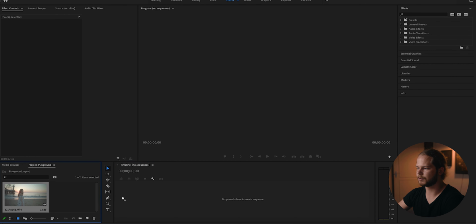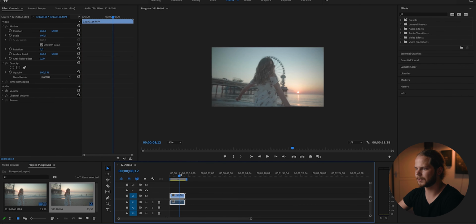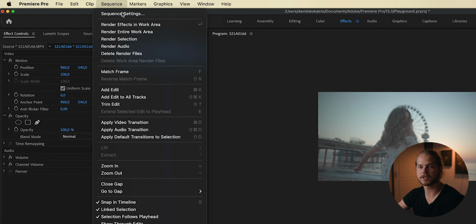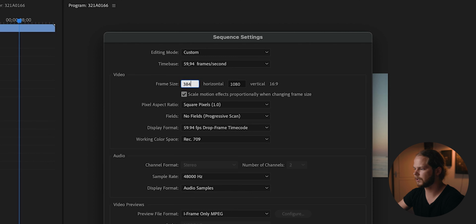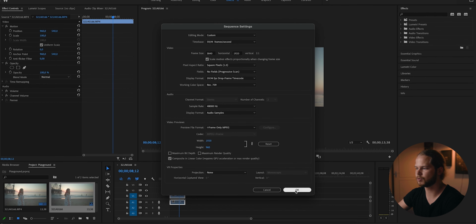Once you drop a video on your timeline, open up sequence settings. First things first, we are gonna change the sequence from 1080 to 4K. Type here 3840 and here 1920. If you shot a 4K video, then you only need to change the vertical to 1920. And now it will change the aspect ratio to 2:1.